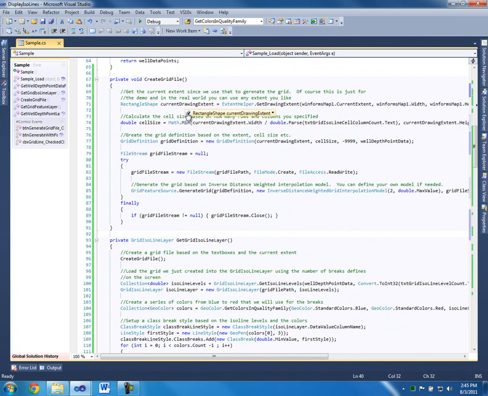So the first thing is that we're going to get the current drawing extent, because that's what we're gridding. Now, of course, in the real world, you could make this grid as big as you could make the extent as big as you want. We're just doing it for this sample.